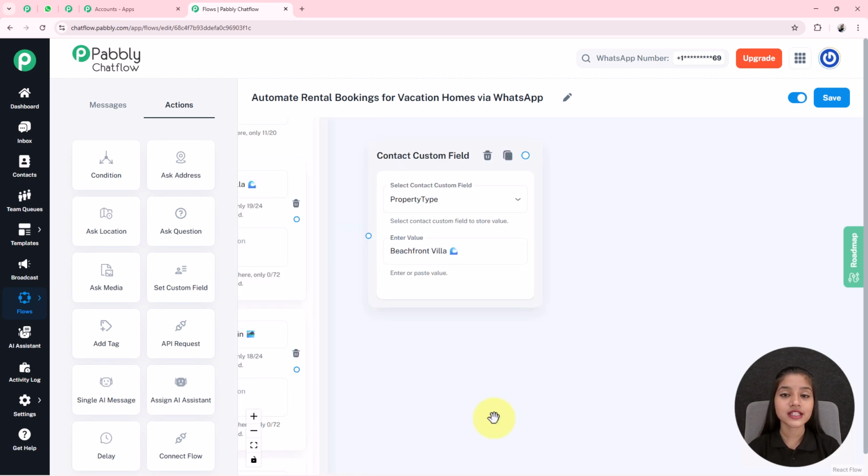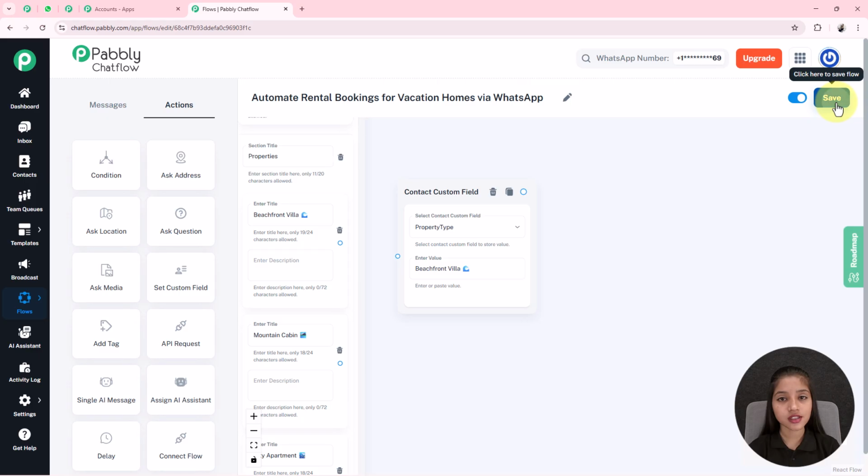Now I am going to explain you why we use the contact custom field in the creation of our flow and from where you can create this contact custom field. But before moving forward, at first you have to click on this button, save button, so that your flow will be updated. If you won't save your flow and move to the another tab, then all the progress of your flow will be lost. So make sure that whenever moving anywhere, firstly save your flow.